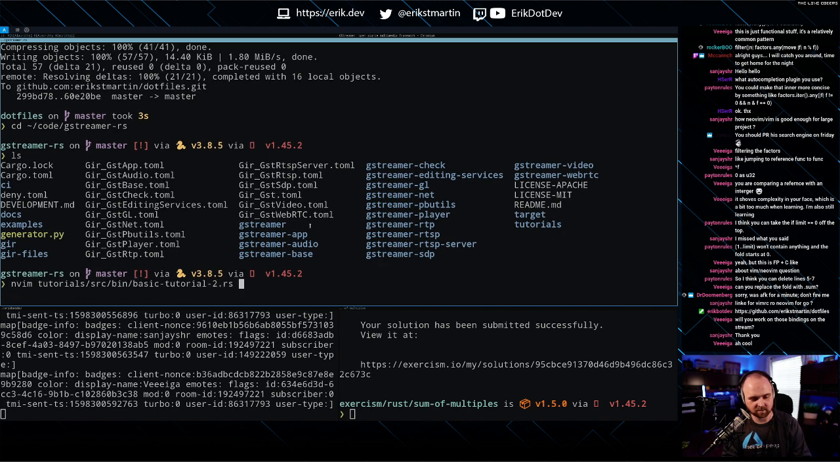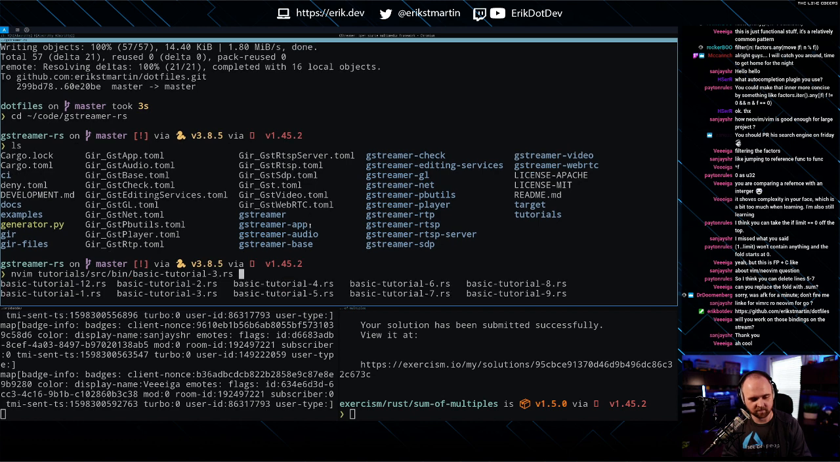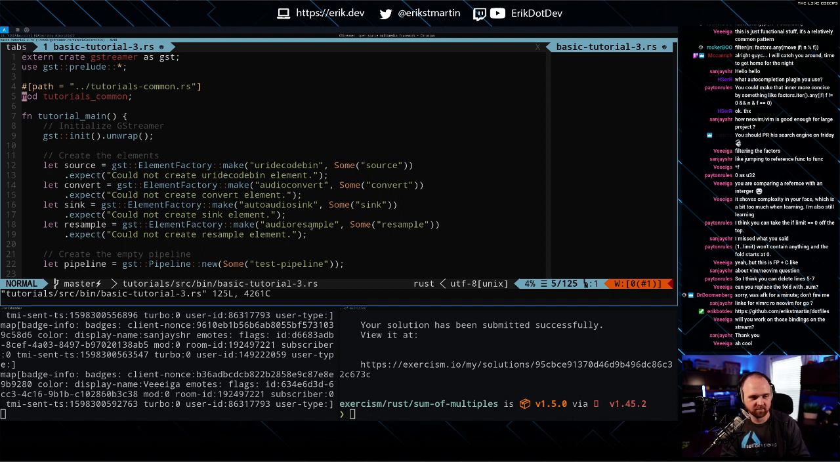and we'll just look at, I don't know, I think 3 was a decent one. So here's a basic example of what we'd be getting into. This is setting up a source, and it's a URI decode bin source.